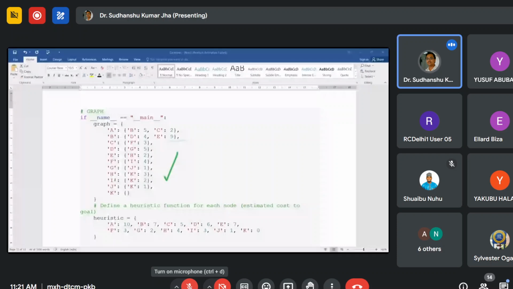So start, basically whatever node A is passed, that is being done here.